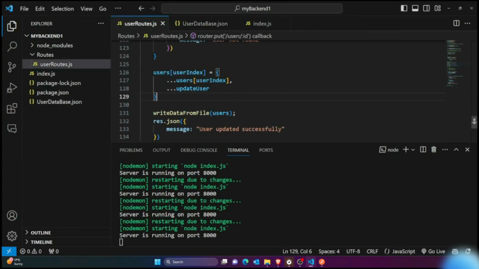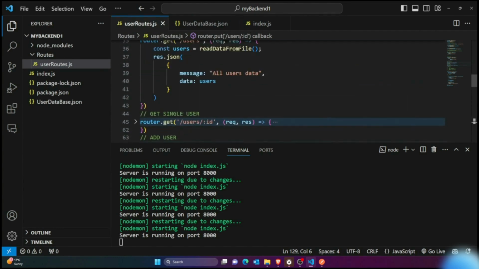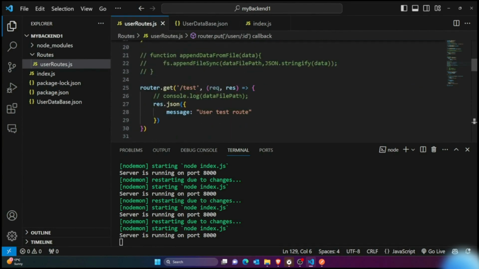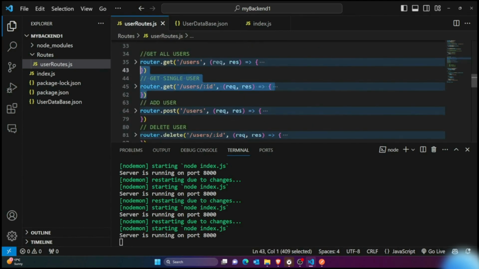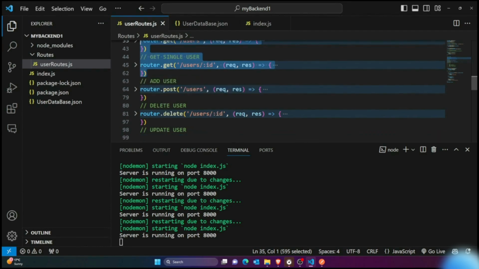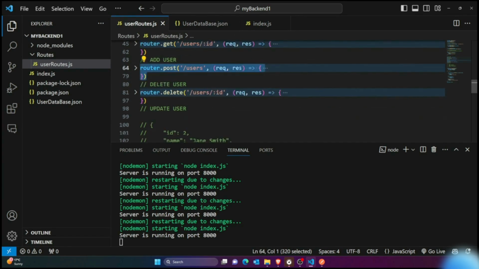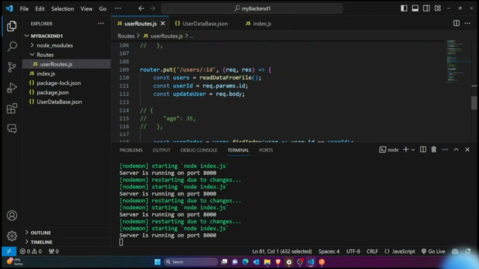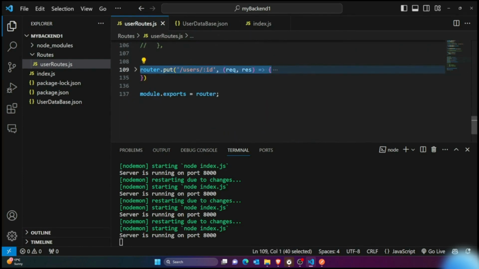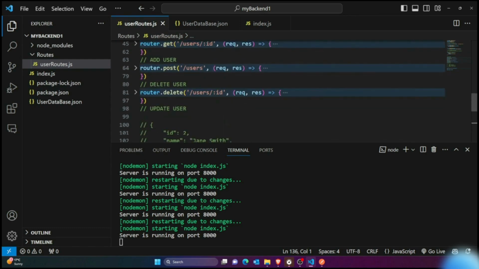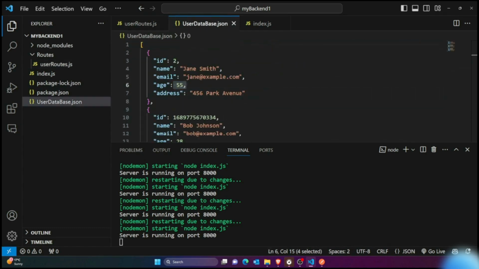Okay, so guys, I hope you understood. The fourth operation is also done. So today we performed the four operations. First we performed the read data operation, that is we are reading all the users or a specific user, that is the get method. Then we performed the post method, that is you want to add a new user. Then you also want to delete a user. Then you also want to update a user. So all these methods have been completed today and we are performing this on our local file.